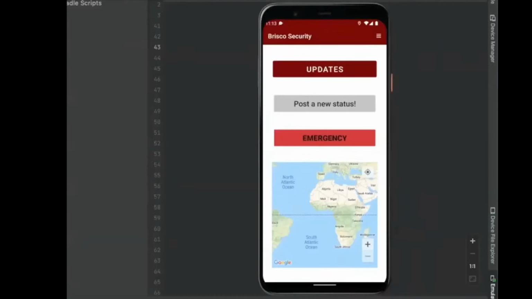Hello, my name is Sal Gentinoto, and I'm going to be walking you through both the Friends profile screen as well as the emergency suite of our application.